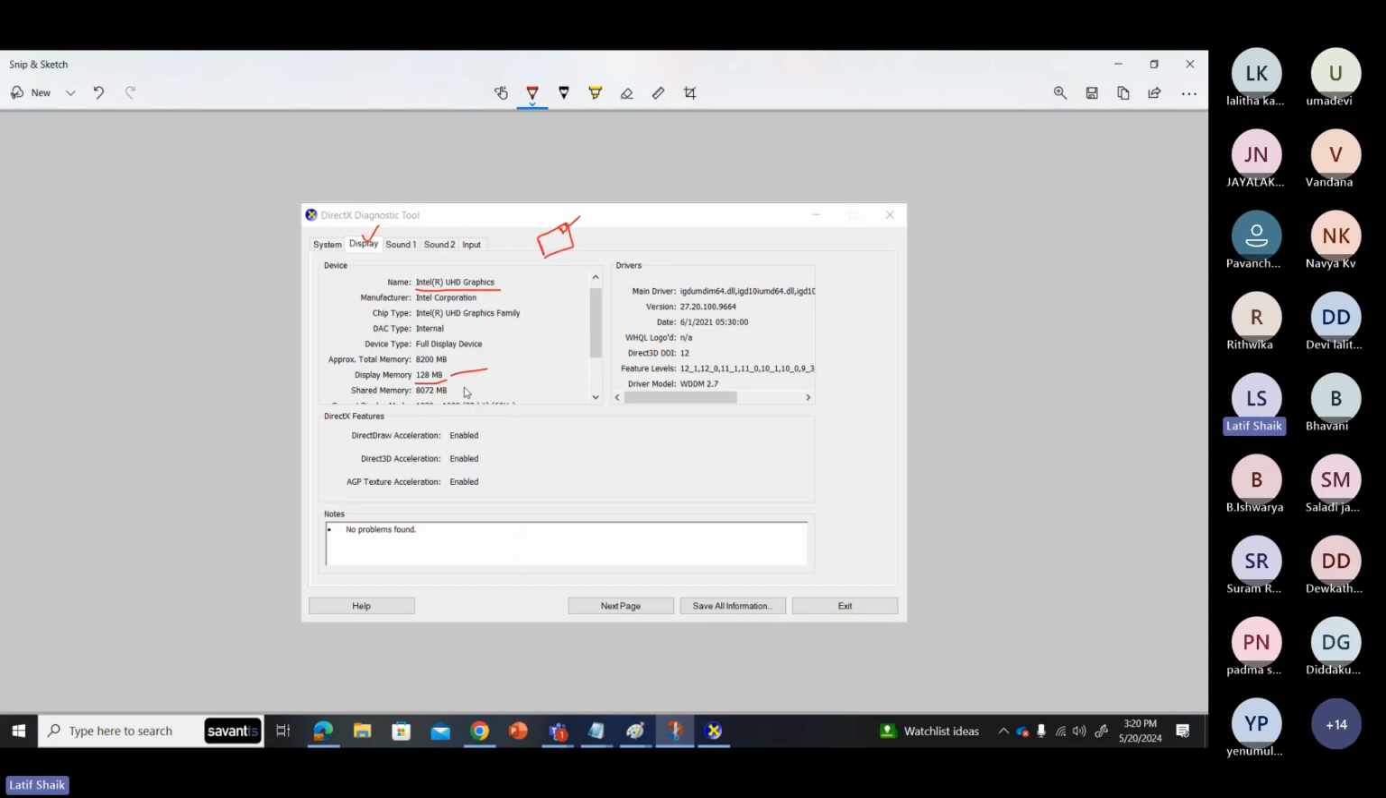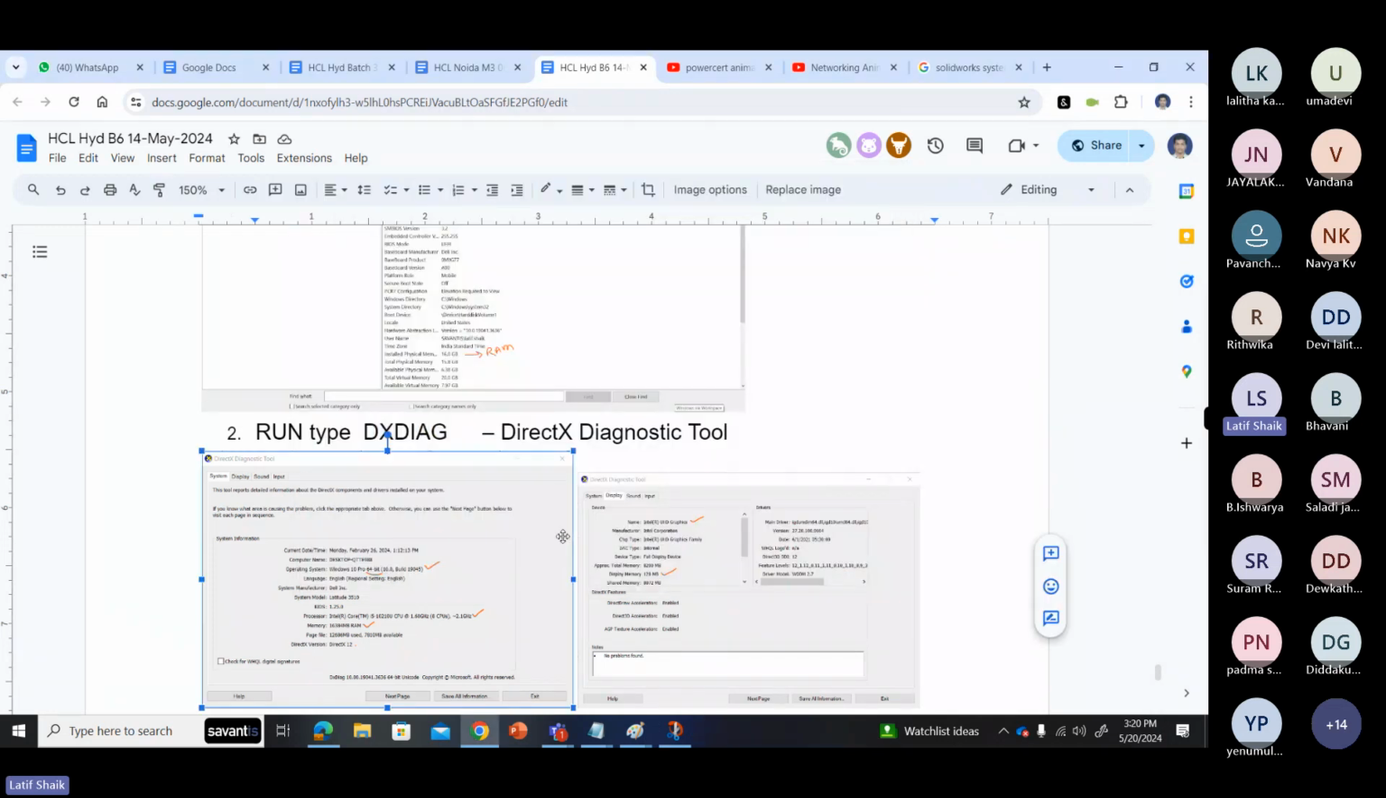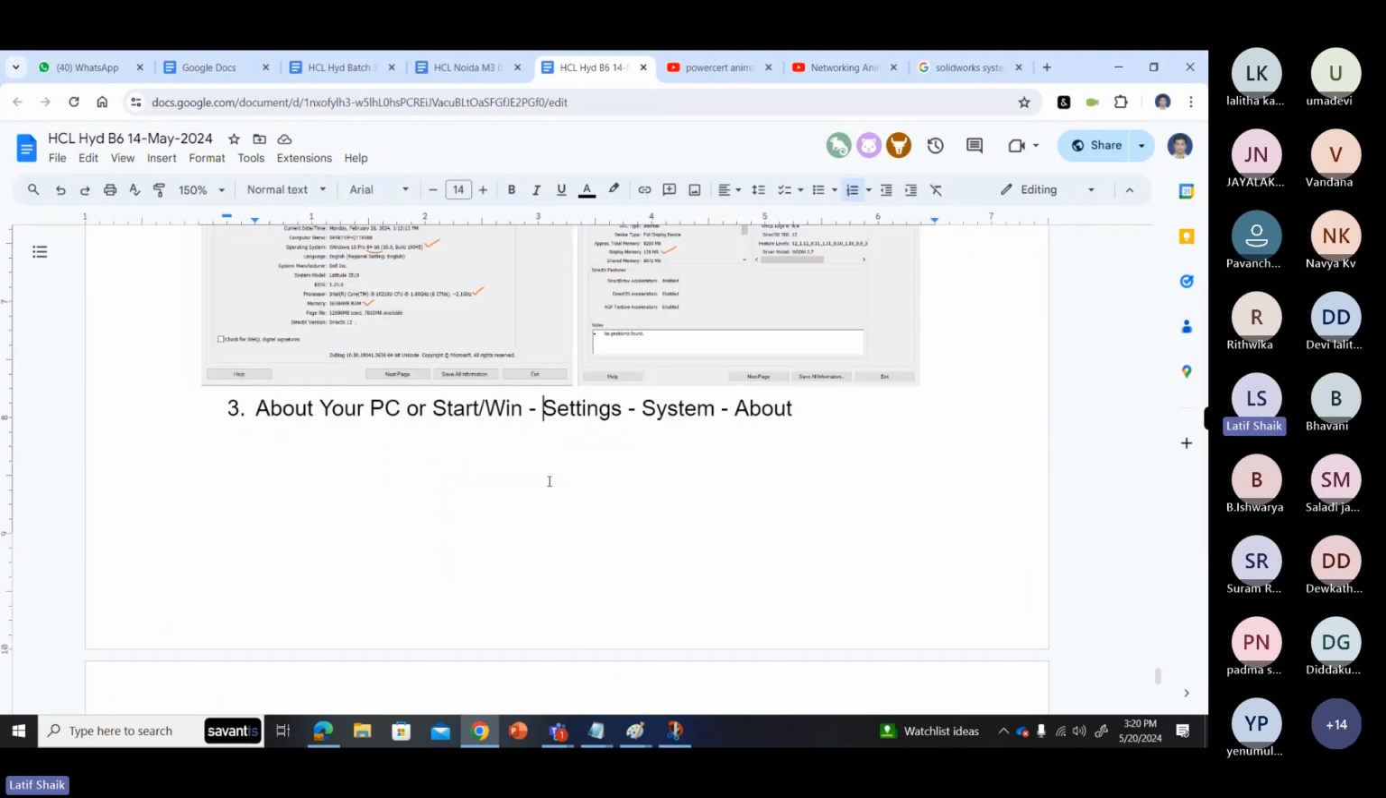Okay. And it is a shared memory. So the shared memory, total memory is not the actual graphics card memory. If you have a graphics card, it will show two options for both graphics cards. So there you can change it and find out your graphics card's actual memory and the built-in processor graphical memory. Okay. So that is another way to find out your system configuration.